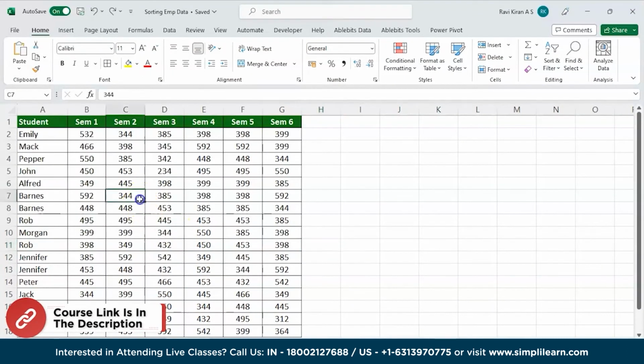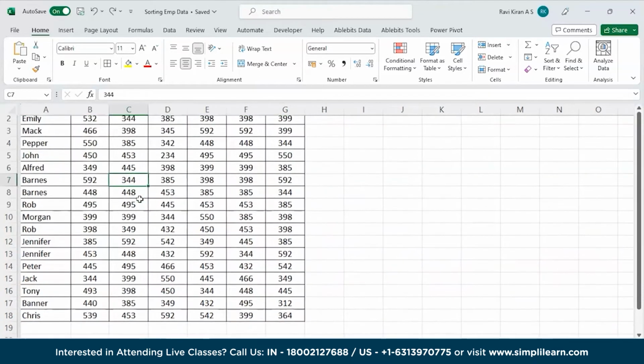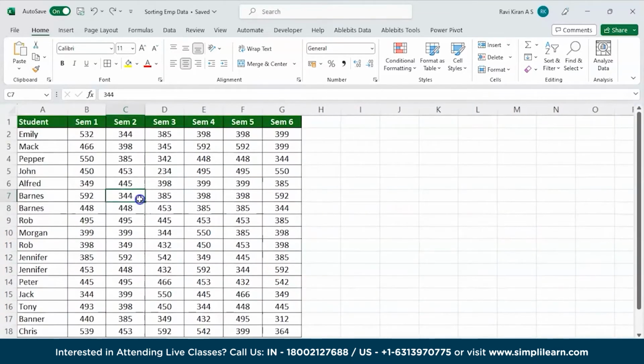On my screen, you can see a small dataset. The dataset is about students and their marks in the 6 semesters. Right, now we should be creating a heat map to describe their rankings. Now, to create a heat map, the procedure is really simple.